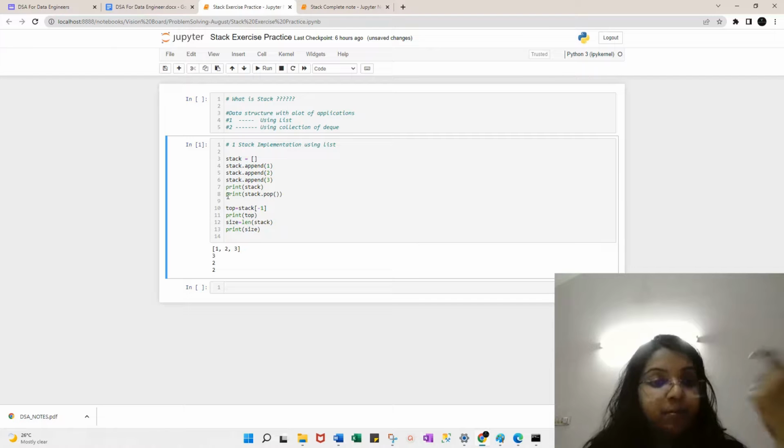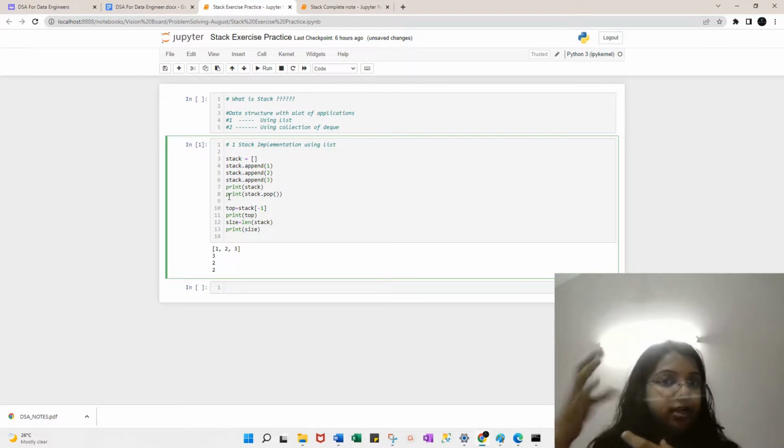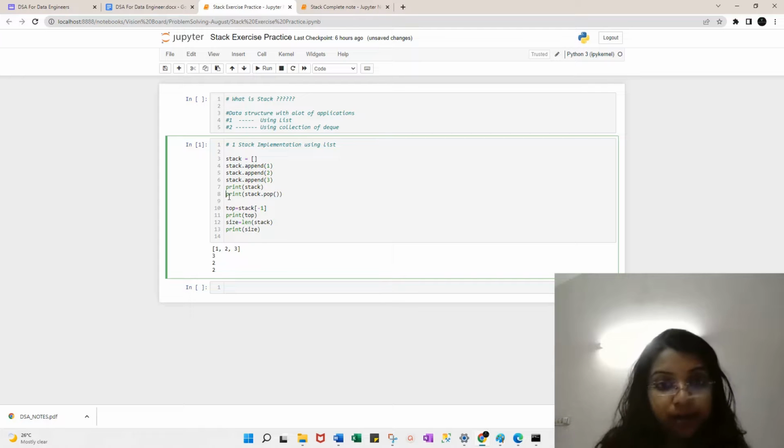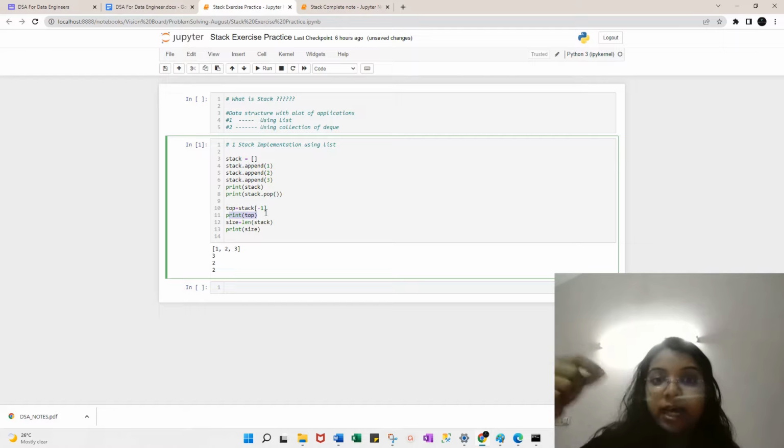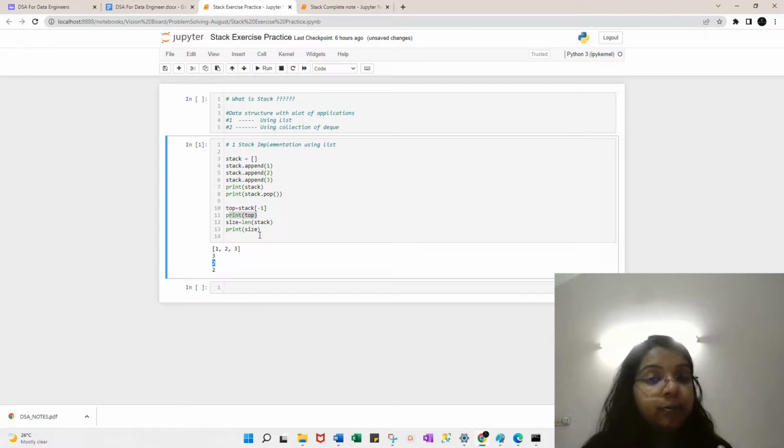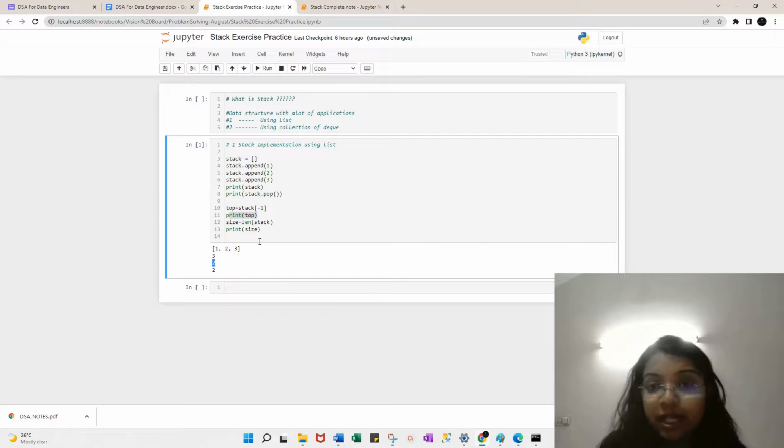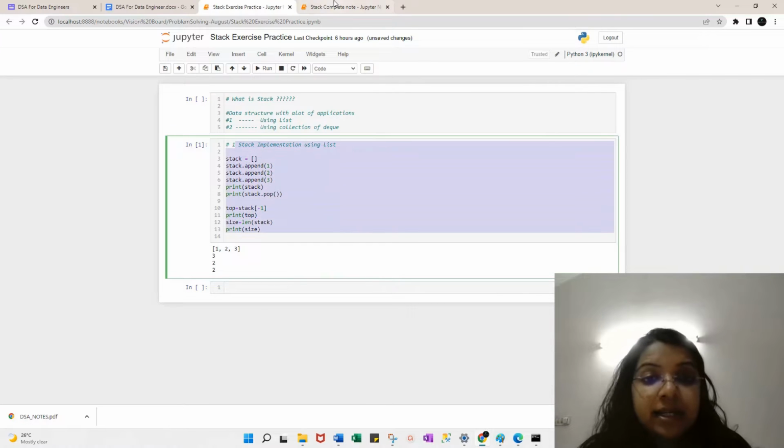The print of stack pop gives the last item I inserted, and it is deleted from the list. So 3. And top equal to stack of minus 1, then print the top. Stack of minus 1 gives the last item. Here, 3 is already removed, so 2 will be displayed. Then the length of the stack is 2. In the initial state it was 3, but when we delete the 3 from the list, the length reduces to 2. So that is the whole idea of stack implementation using the list.